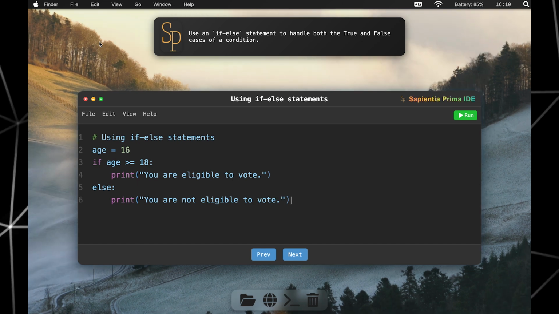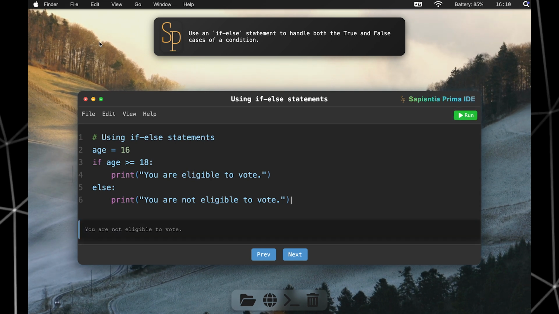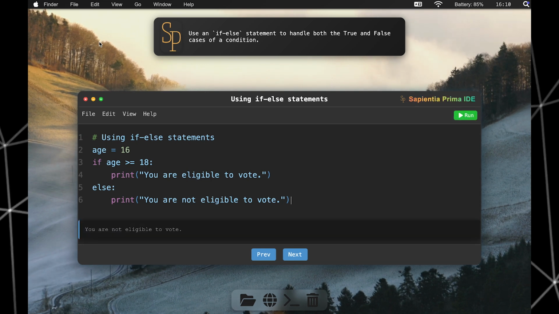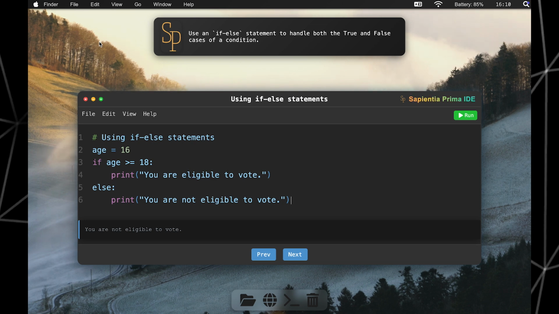Now let's run the code and see the results. You are not eligible to vote. Let's move on to the next piece of code.